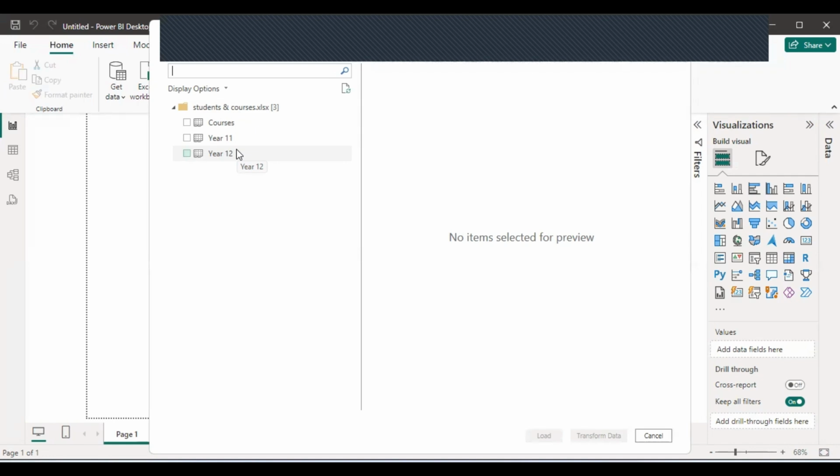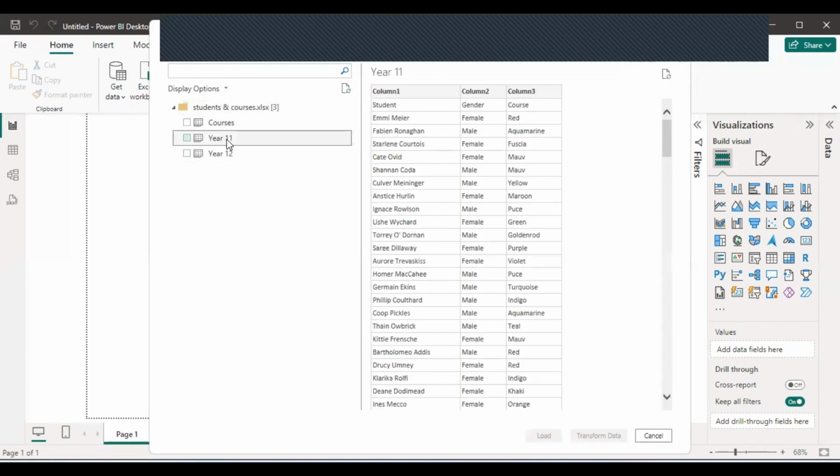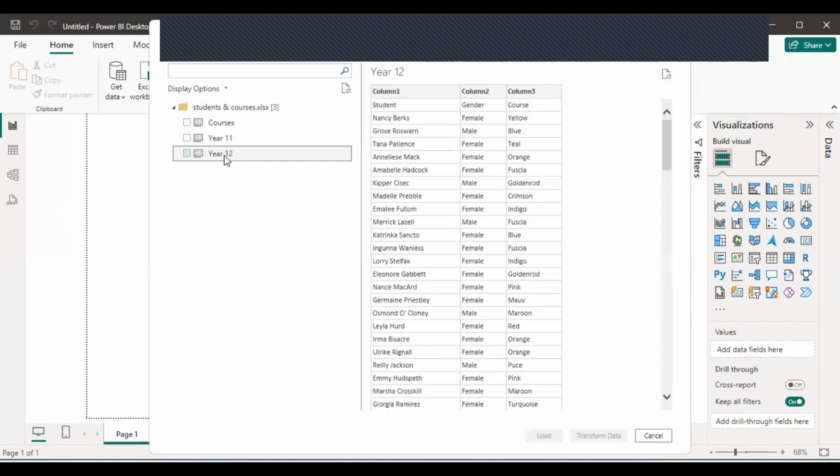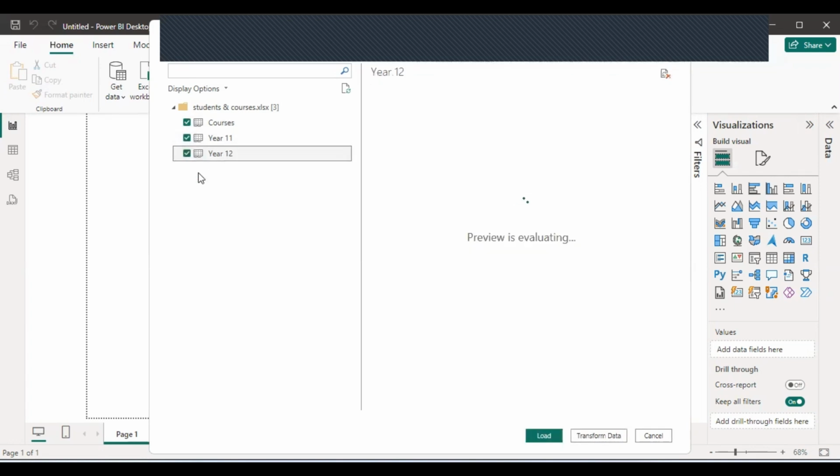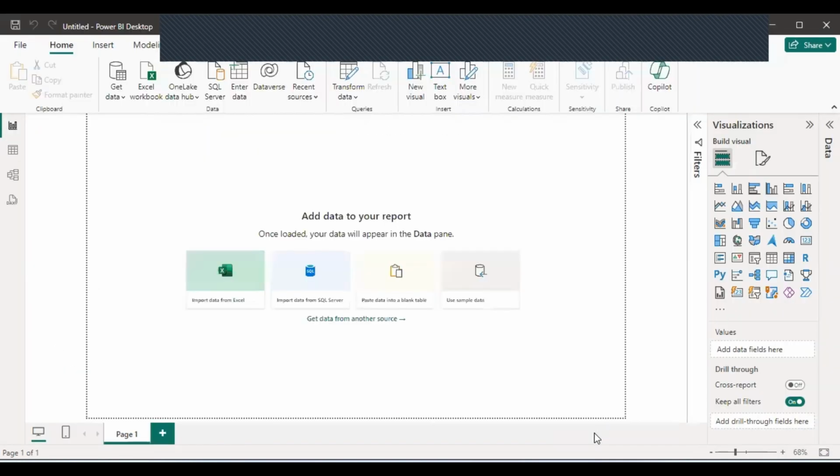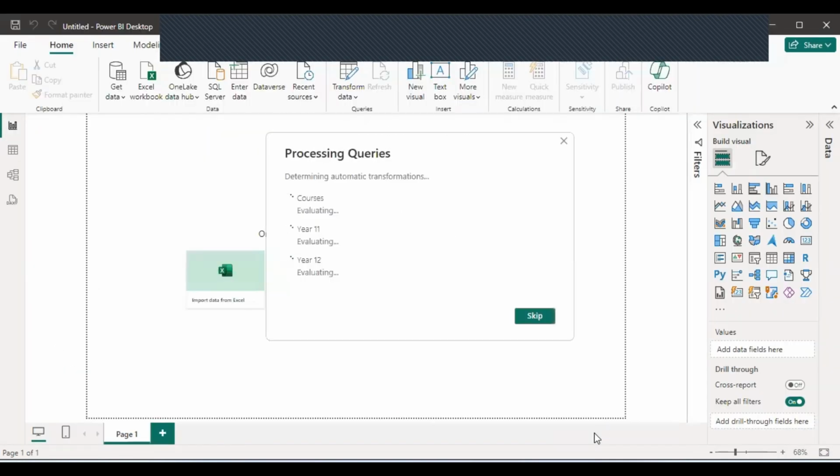Okay. So now I got this file. Here you see I have one file which has year 11 students. Another file where I have got year 12 students. Now I want to combine them into one single file. So for that, I'm going to select all these three for now, and I will say transform data.